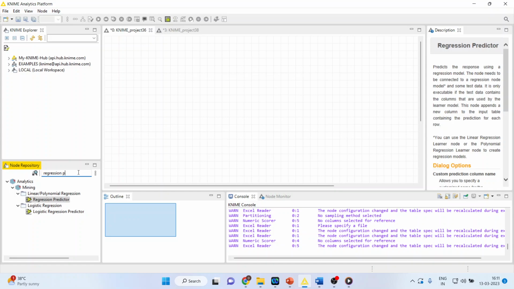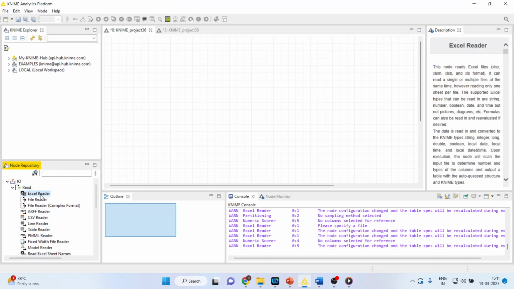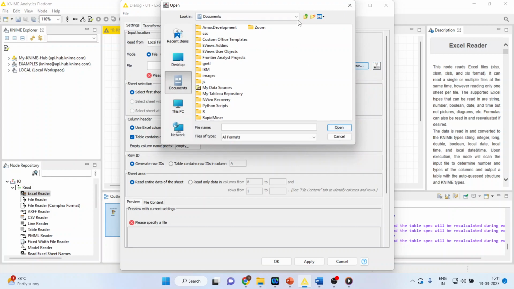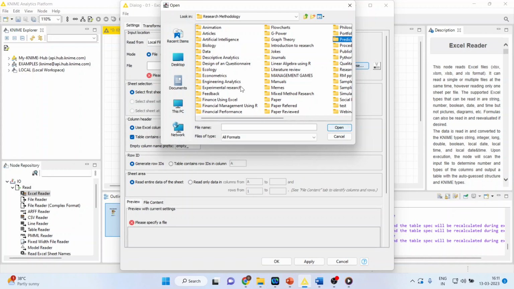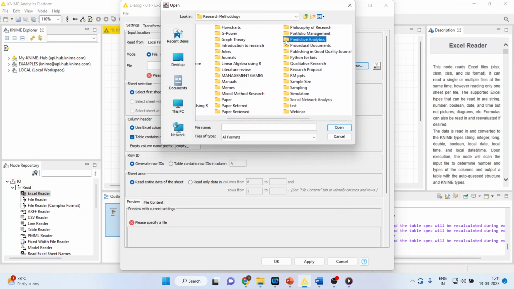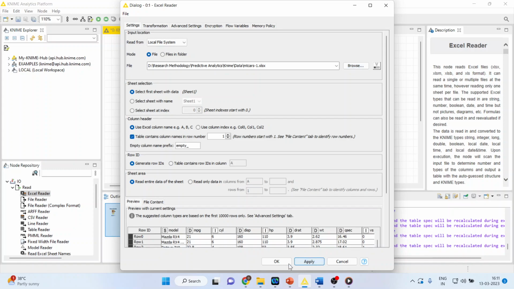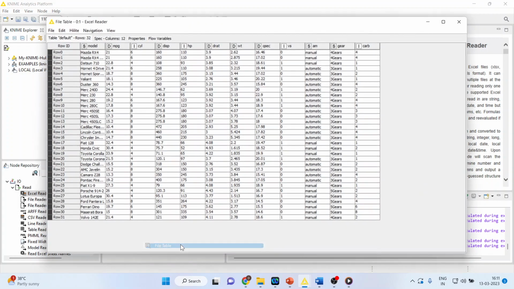First of all, let's activate the input output from here. Activate the accelerator. Now double click on it and browse the dataset. My data set is mtcars. Click open, click apply, click OK. Now right click on it and execute. Again right click on it and see the file table.